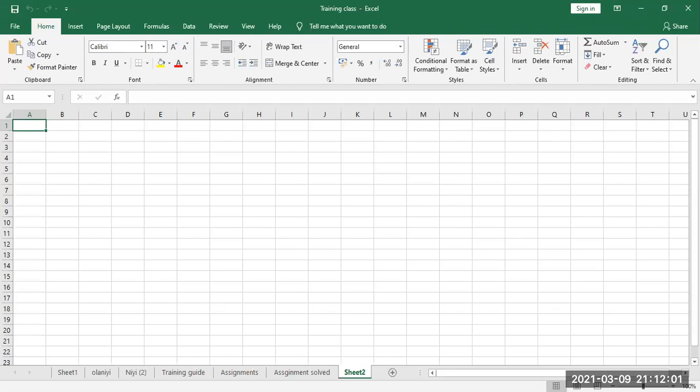What is data validation? And why do we need to do data validation? By default, you can type anything into any of those cells. You know that? Yes, sir. Sometimes we want to restrict the kind of data that is entered into either a cell or a group of cells. Data validation helps you to do that.